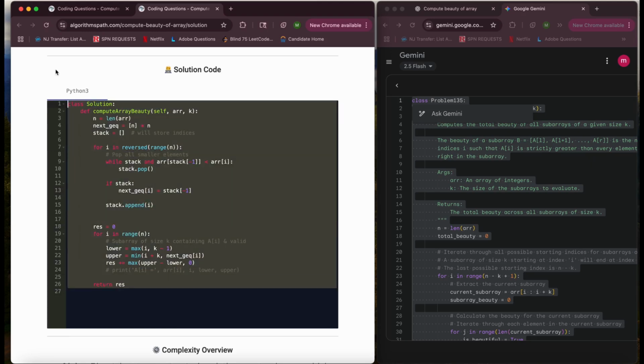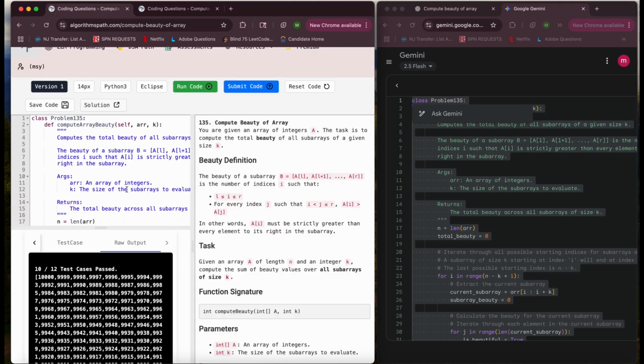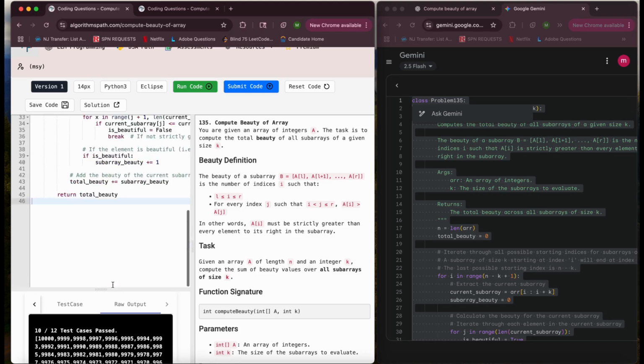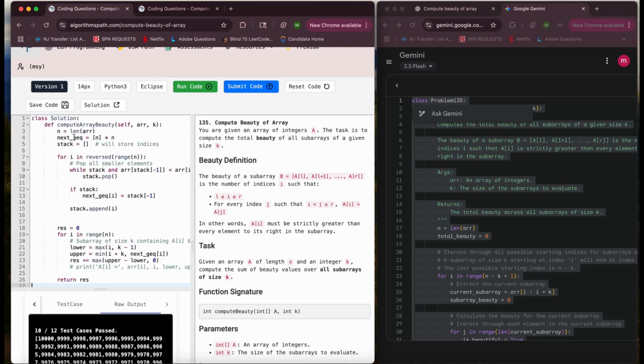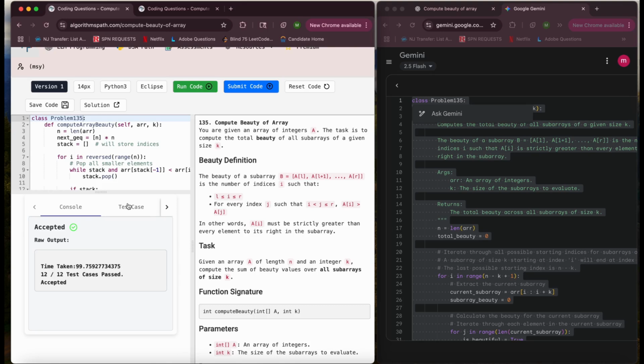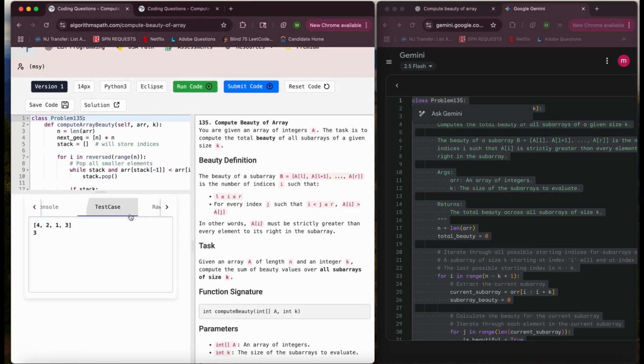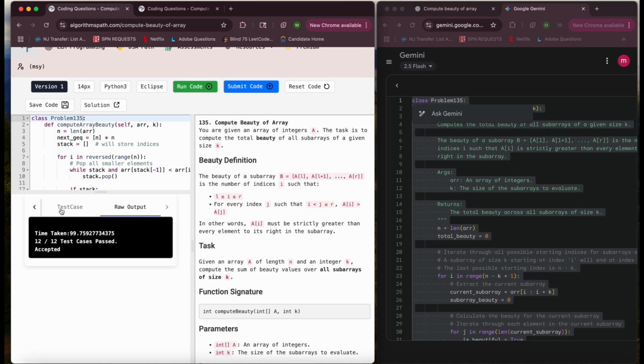So since this runs in O of n, and it does so in a more efficient method, we want to see if this passes the test cases for us. I just have to change this to the proper one, and if we submit it, it shows that it accepted all the test cases, and it did so in a more time efficient manner. What's the main takeaway for this?